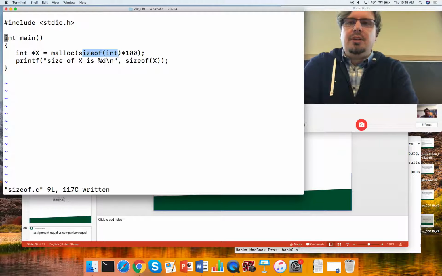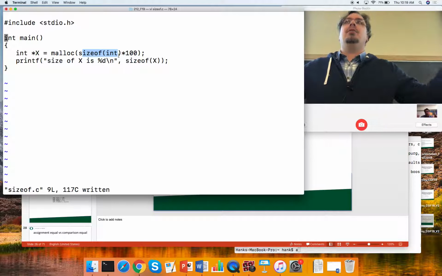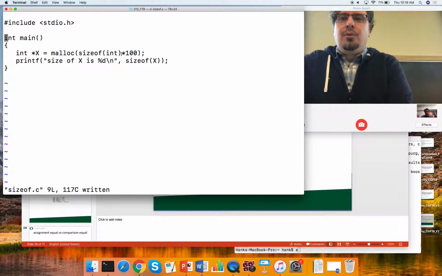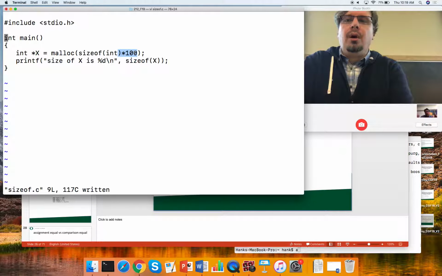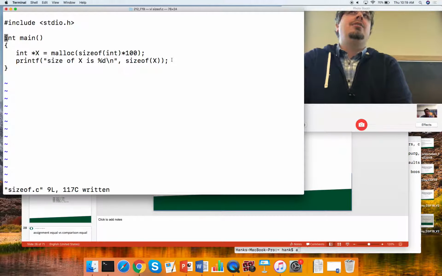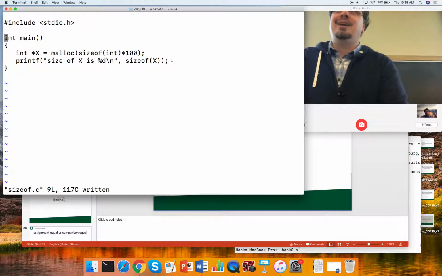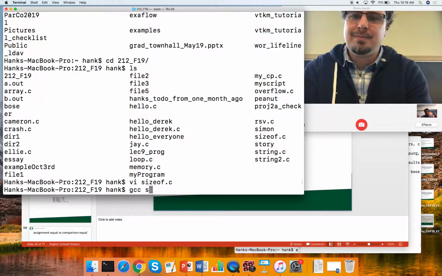So size of int is, let's say it together. 1, 2, 3, 4. Great. So 4 times 100, so we're requesting 400 bytes. And when we print size of x, the answer is going to be what? 1, 2, 3, 8. Okay, so let's do it.